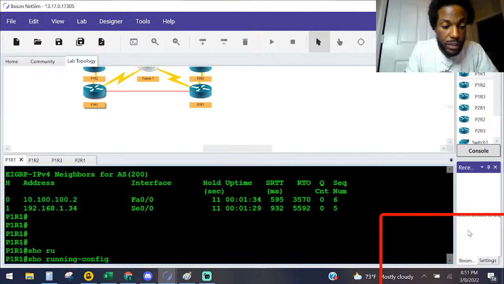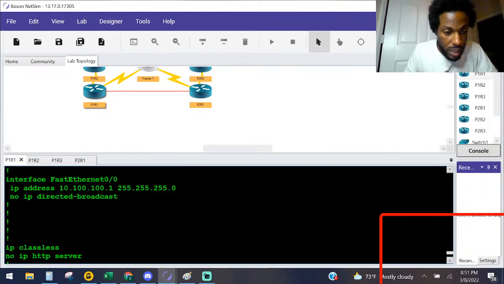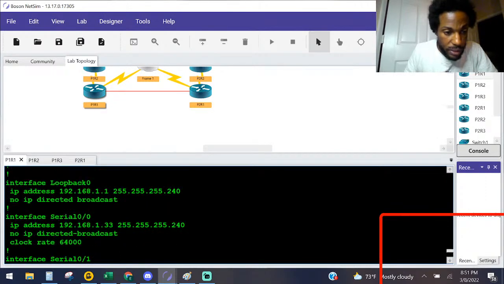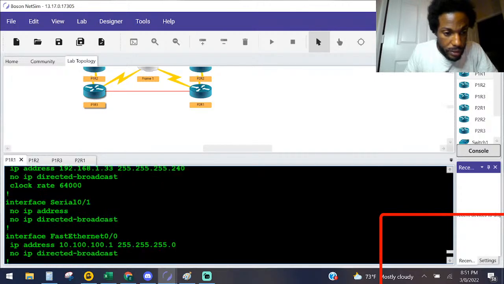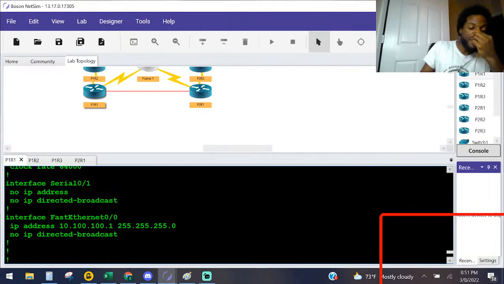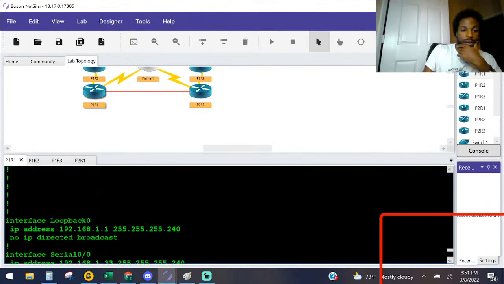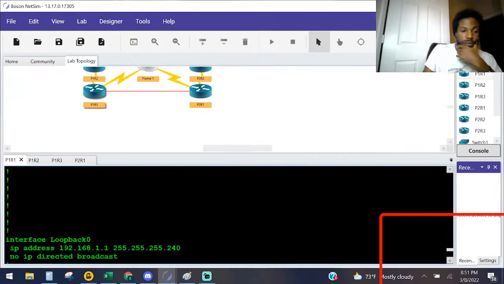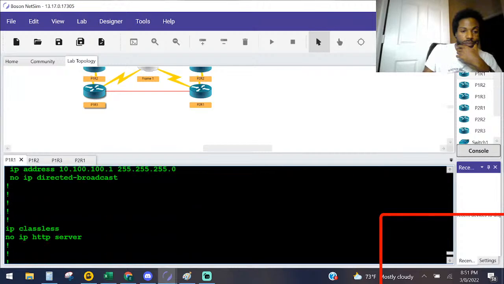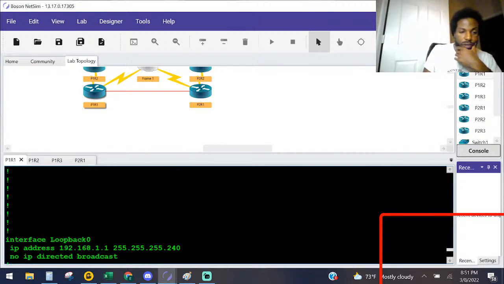Show run. FA0/0 should have had the summary route. What happened to the summary route? It's gone. It is gone. So maybe when we remove that summary route, it removed the whole process altogether. Is that what happened there? If so, that's something I learned. Where's my routing process? Where's my routing process? I don't see it on there.